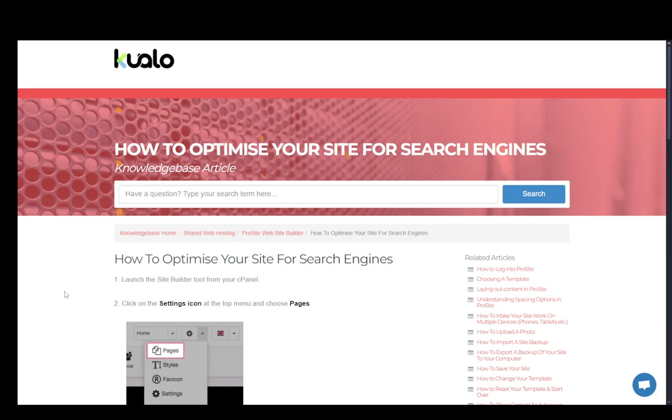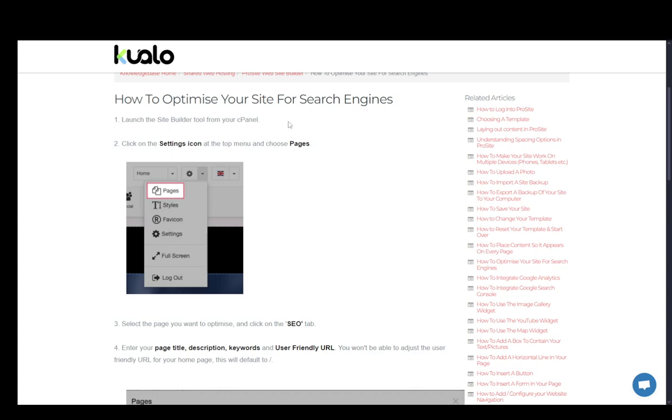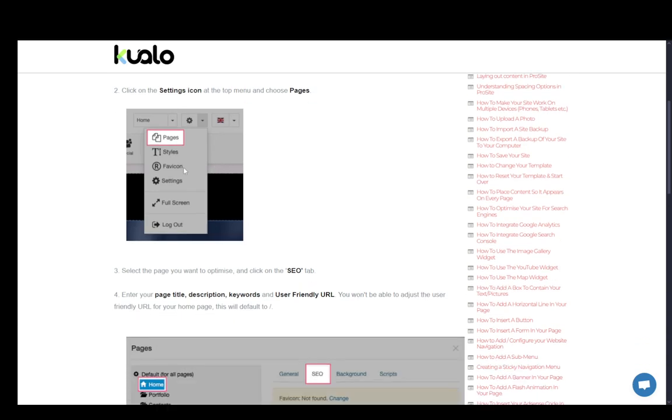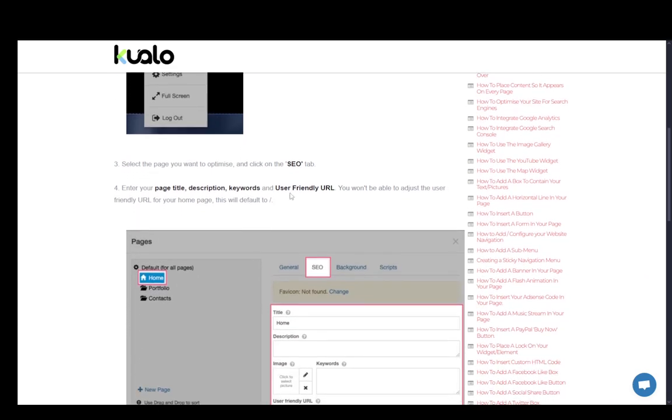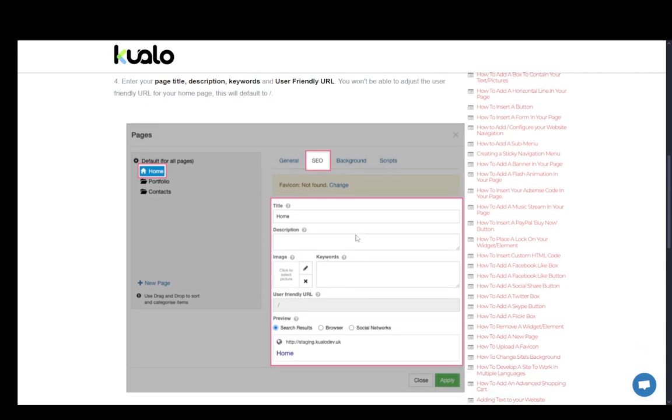However, you can also do it through cPanel through the site builder tool, which I'll show you how to do right now. Now, you just need to launch the site builder from your cPanel after logging in, then click on the settings icon and then choose pages. From here, you can select the page you want to optimize and then go to the SEO tab, and then you can enter your page title, the description, keywords, and a user-friendly URL. And that is pretty much all you need to do.